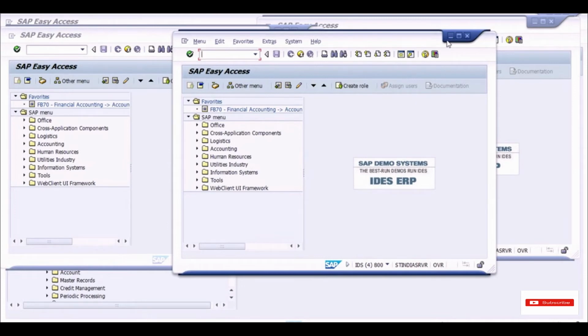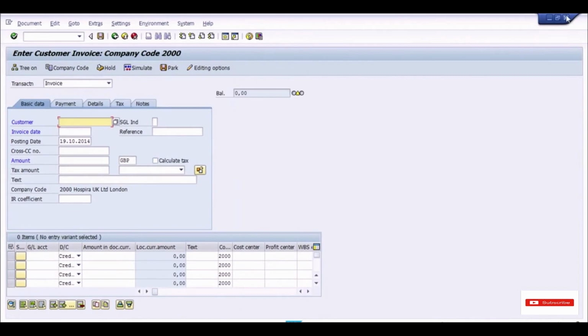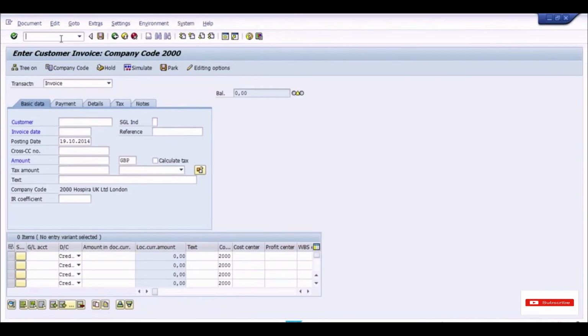Now let's say I am in the invoice section. You know the transaction code is FB70, and for credit memo the transaction code is FB75. So if you are in FB70 and you want to go to credit memo, and you type FB75 and enter, you will not go anywhere at all, because a simple transaction code works only in the SAP Easy Access screen.